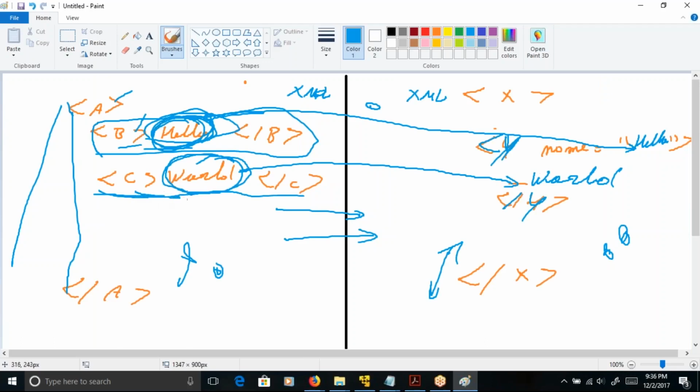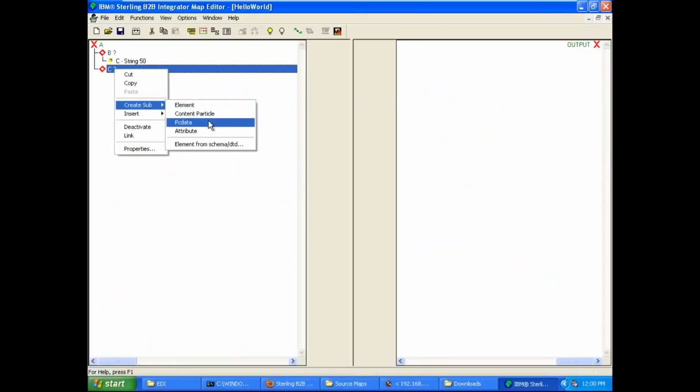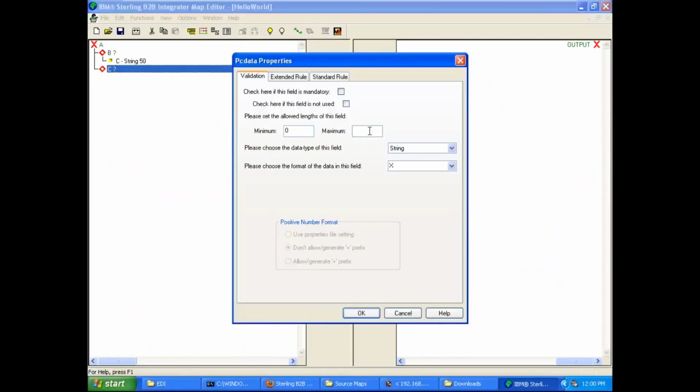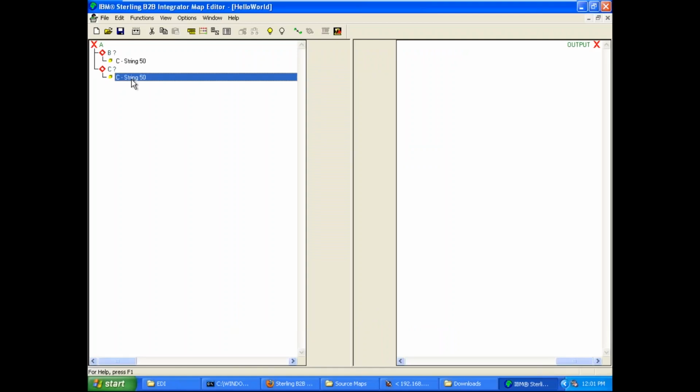C again has the capability to store text data. So how will you do it? Create sub PCDATA, 50, like this. Okay. Once you do this, I will say your input format is ready for testing. I will say your input format is ready.